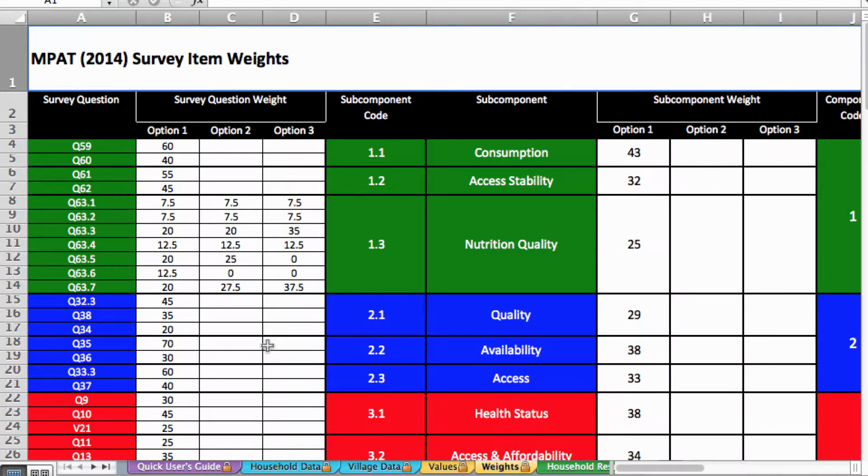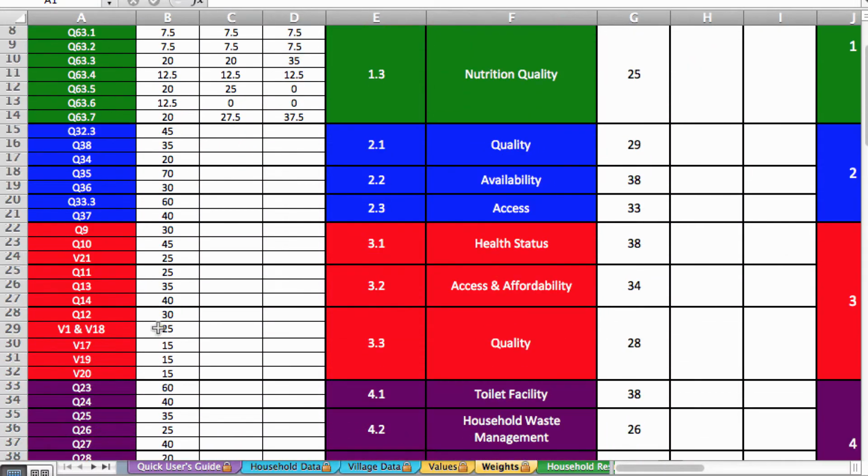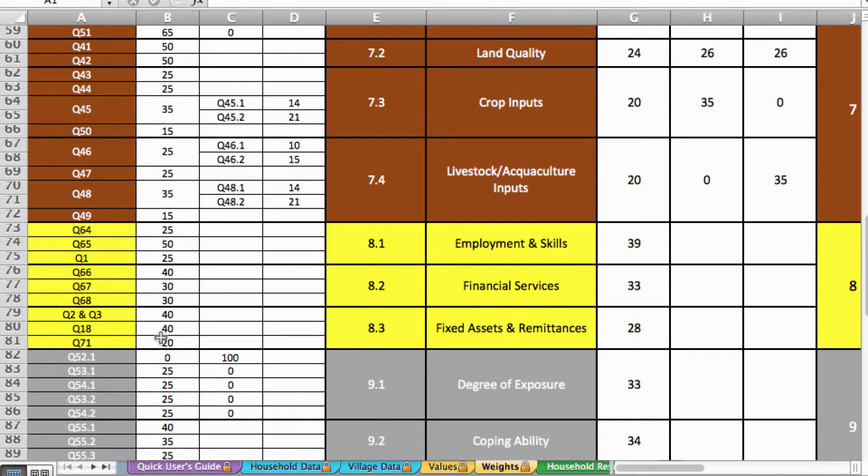The next tab is the weights tab. This shows similarly how the information for each household is aggregated or combined into the subcomponents and then the components. Taking the same example, let's scroll down, and here we see under non-farm assets the subcomponent employment and skills. We see this score is derived from 3 questions, 64, 65, and question 1. And the standardized MPAT suggests a weighting of 25% for question 1, meaning for each household, the response provided from this question contributes to 25% of the value of this subcomponent.